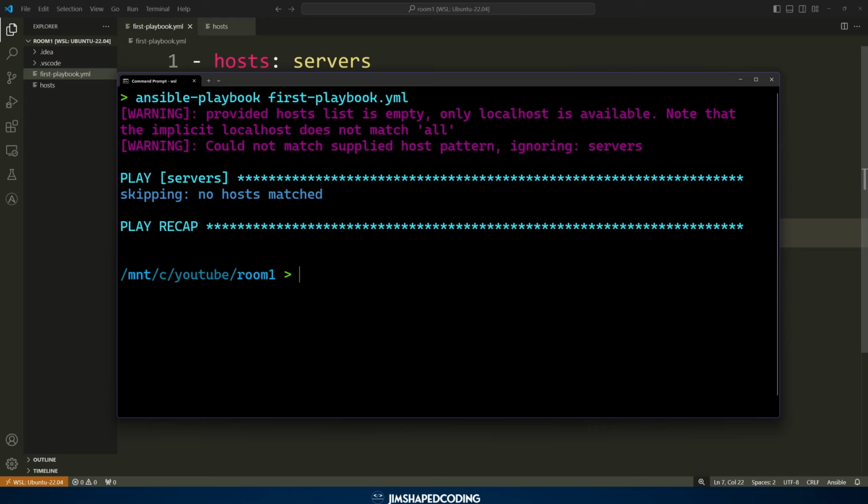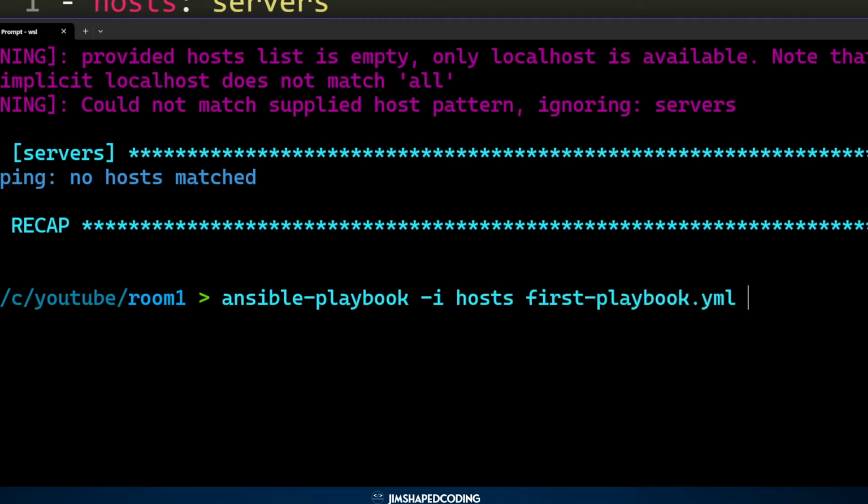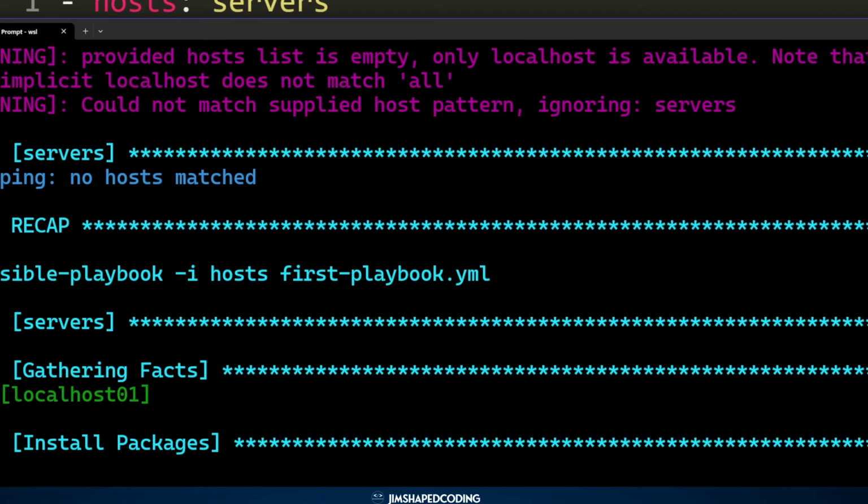But if we go ahead and mention the file name like the following, so our host file is named hosts, and then we say first-playbook.yaml, then the results are going to be different.